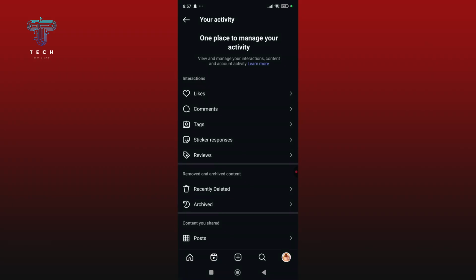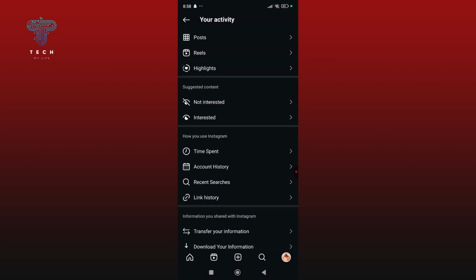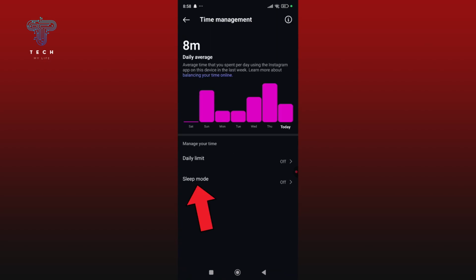After that, scroll down to how you use Instagram section. Here, select time spent. Now tap on sleep mode.